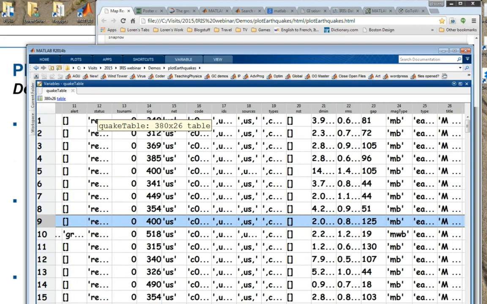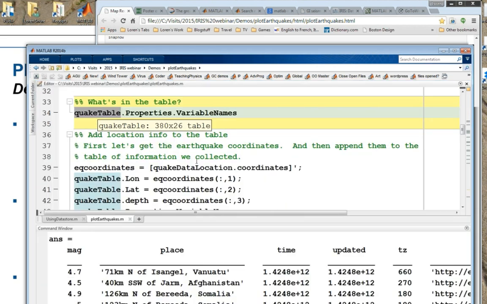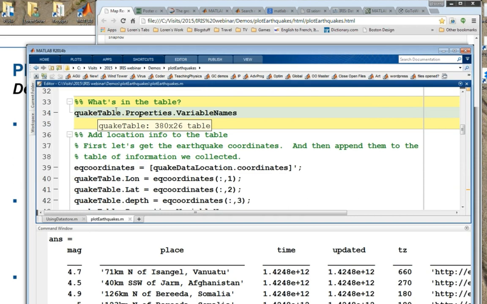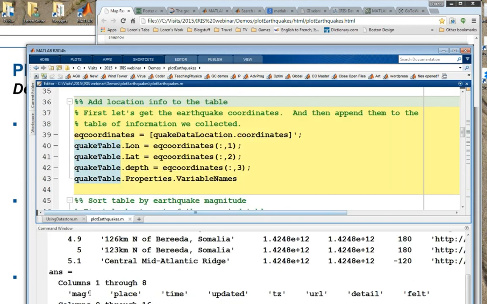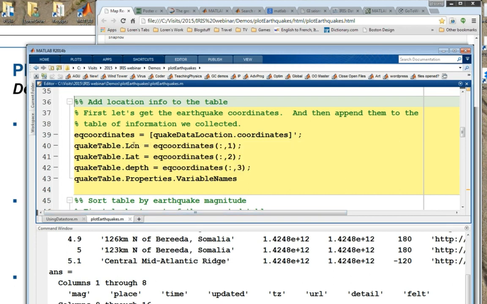And you can see by the scroll bar at the bottom that we have quite a few variables. It has all kinds of information that we might care about, like what kind of magnitude was computed, and so on. So what I'd like to do now is see what variables there really are. I'm going to look at the properties of this quake table, and you can see I have those labeled columns, 26 of them.